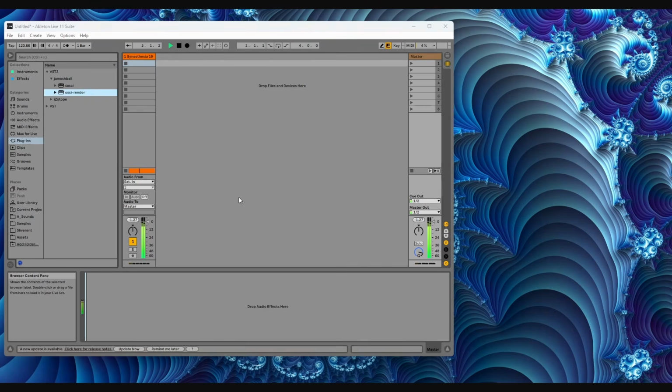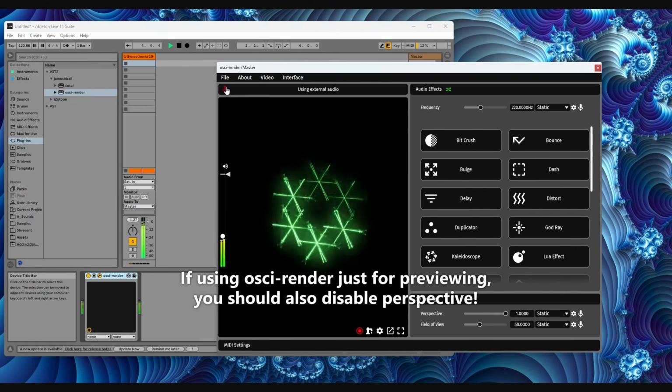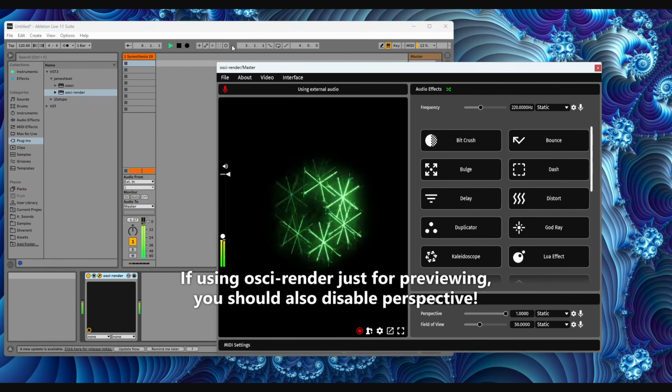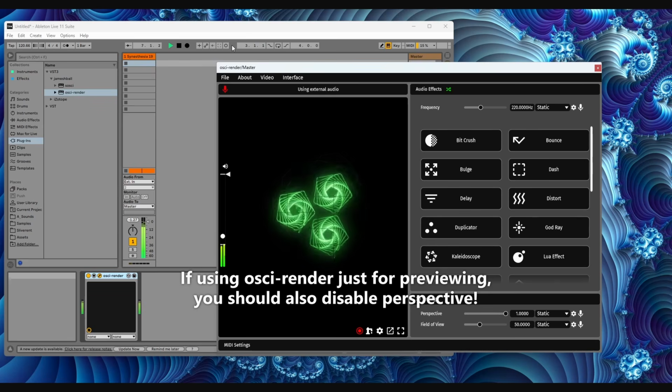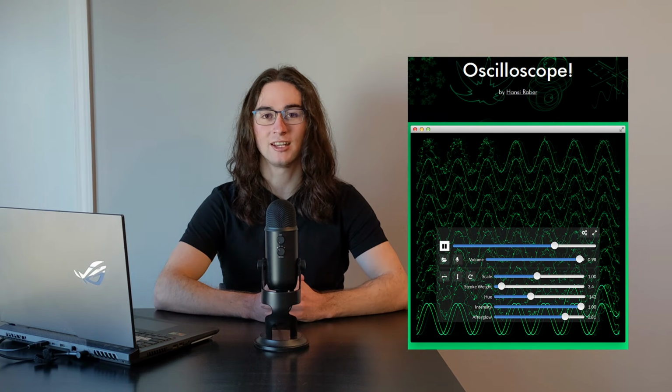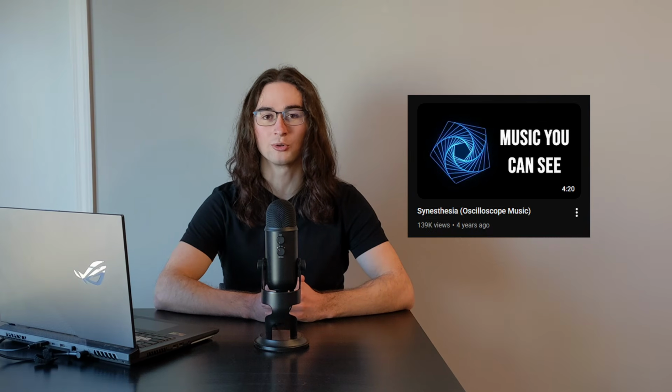Let's start with the free options. For live previewing while you're working in your DAW, I would just use osci-render. You can put an instance of osci-render on the master bus and click the microphone icon so it's using incoming audio instead of generating its own audio. For viewing and recording your final music export, my favorite free option is Oscilloscope by Hansi 3D. I'll put the link in the description. It's customizable, supports high sample rates, and has built-in video recording. This is the software Synesthesia was recorded in.